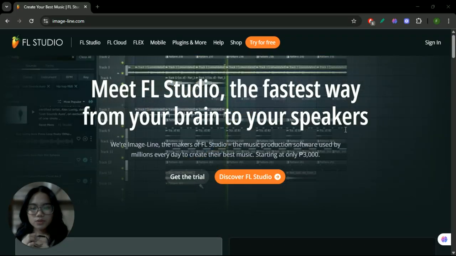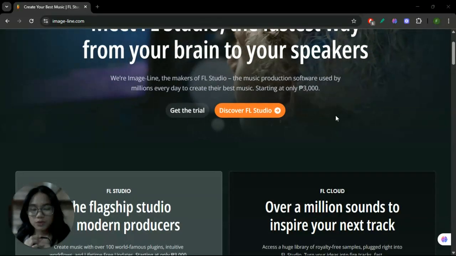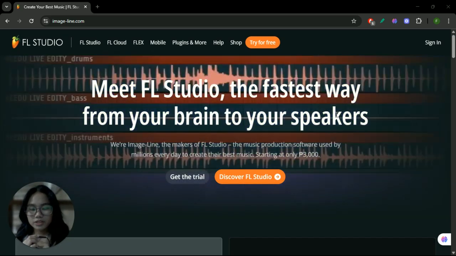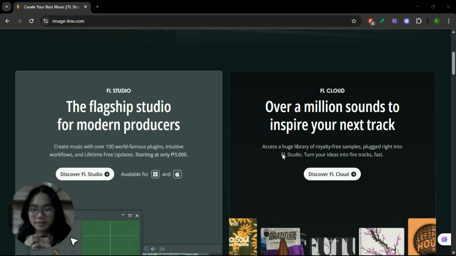How to use FL Studio on Chromebook. In this video, I'm going to show you how to run FL Studio on your Chromebook. FL Studio is a popular digital audio workstation mainly available on Windows and macOS. Chromebooks don't natively support it, but there are a few workarounds.